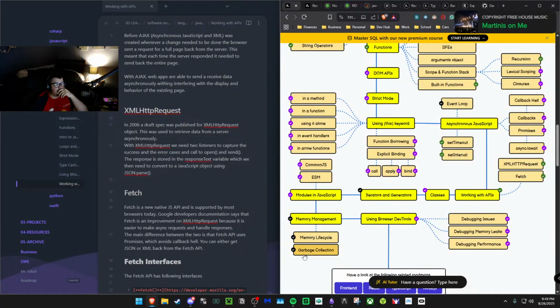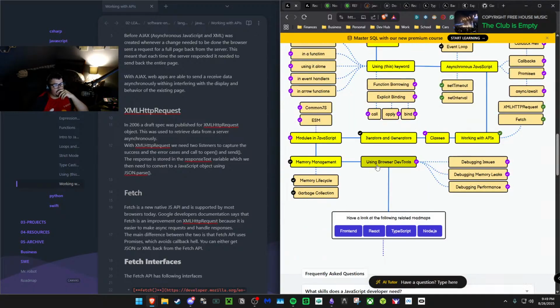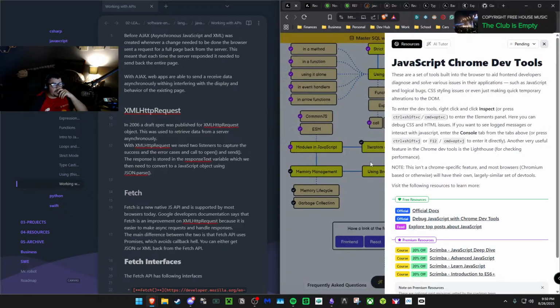Okay. Garbage collection. This will be interesting. Is performed automatically and invisibly to us. We create primitives, objects, functions that all that takes memory. The main concept of memory management in JavaScript is reachability. Okay. Doesn't tell me anything about that.